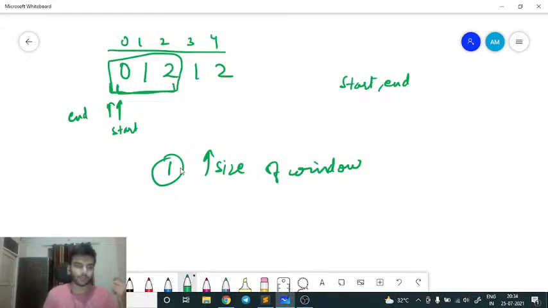So how will you do that? You will start decreasing the size of the window, and you will decrease the size of the window till the point your condition is not satisfied. That means, for instance, suppose if I consider this string again, that is 0, 1, 2, 1 and 2.